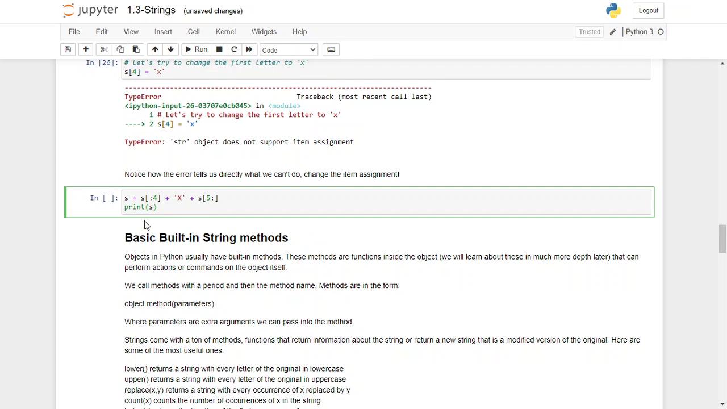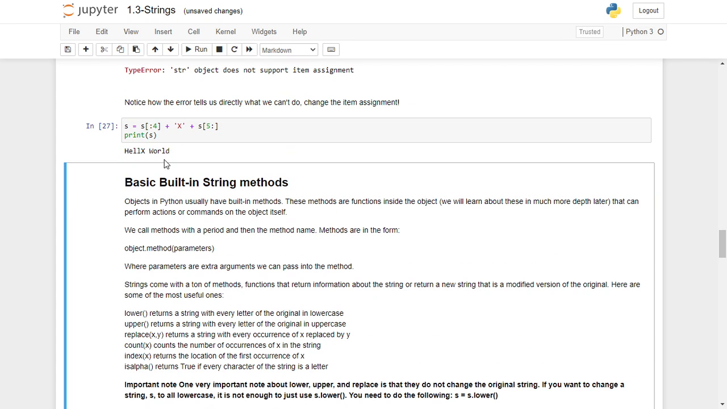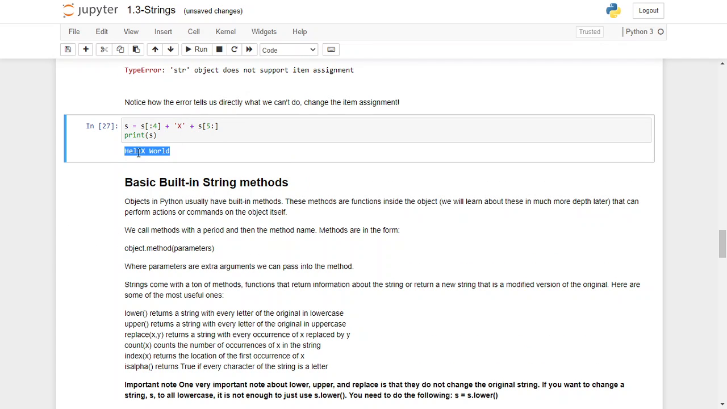However, we can create a new string by slicing it and then changing it. That works around it, but it's not the same string anymore. We construct a new string, and even if we assign the new string to the same variable, it is a different string. In that way, we actually change it to hello x, helix world.